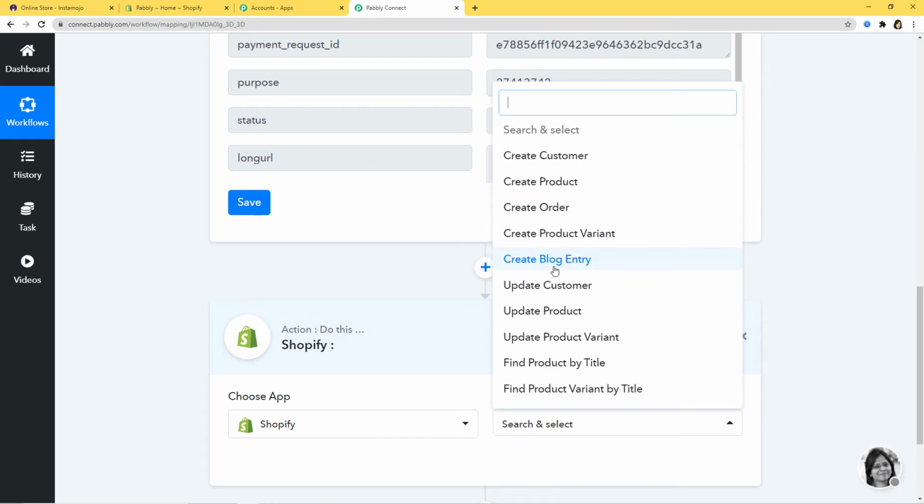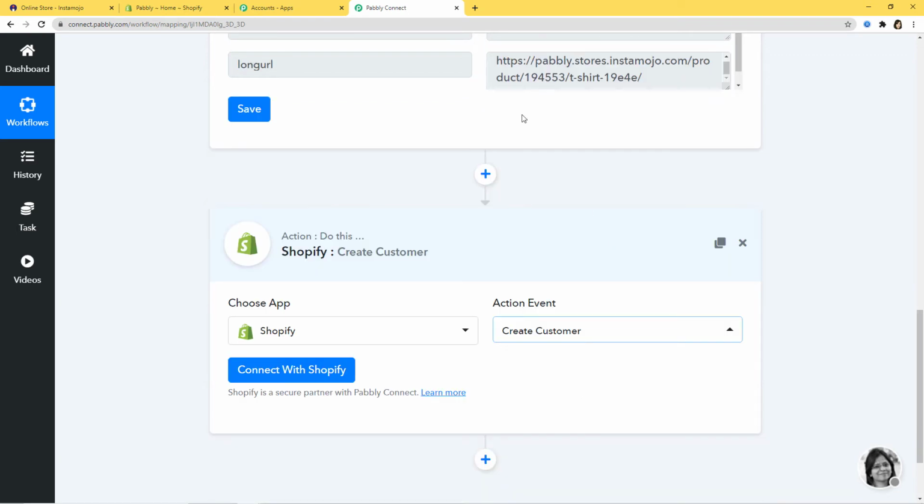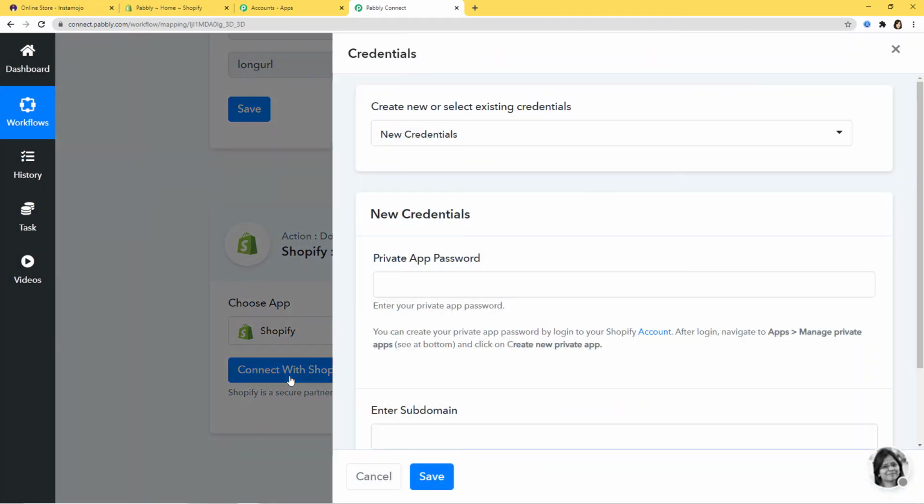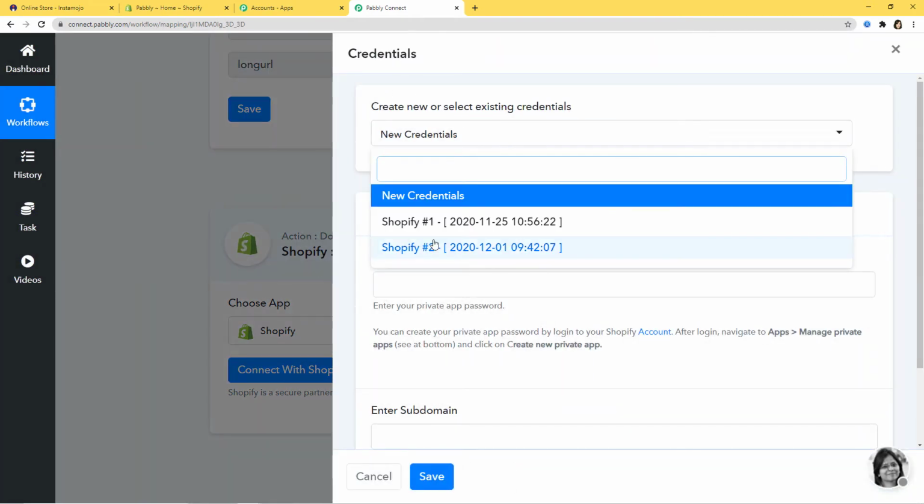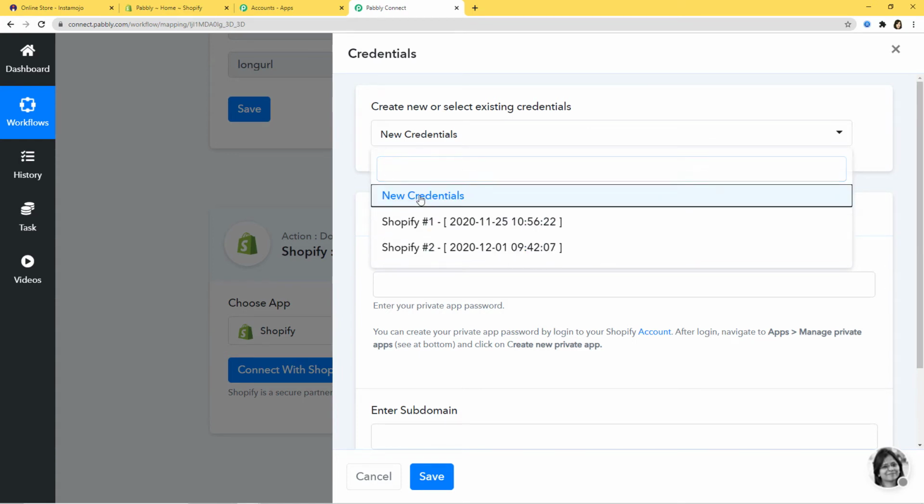Now you can see we have various other action events available. You can select whichever action event you want. And if you don't get the action event of your choice, you can contact our team at admin@pabbly.com and our team will help you. So now I'm going to click on create customer. Okay, so now I'm going to connect with Shopify. Okay, create new or select existing credentials. Now, if you have an existing credential like this, you can just go ahead with them. But here I am going to let it be new credentials.